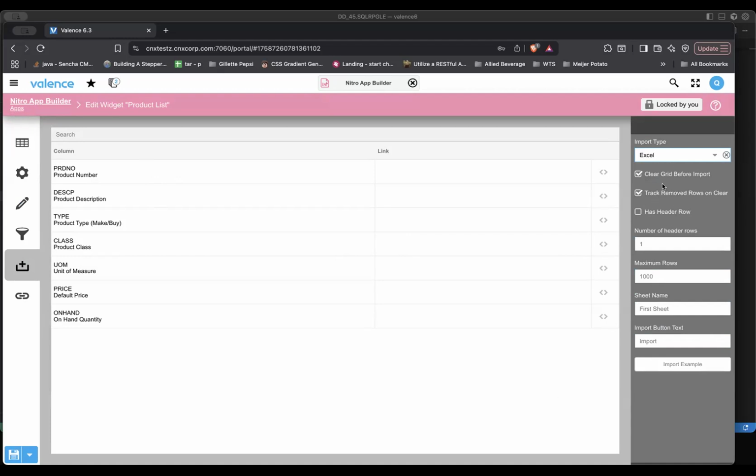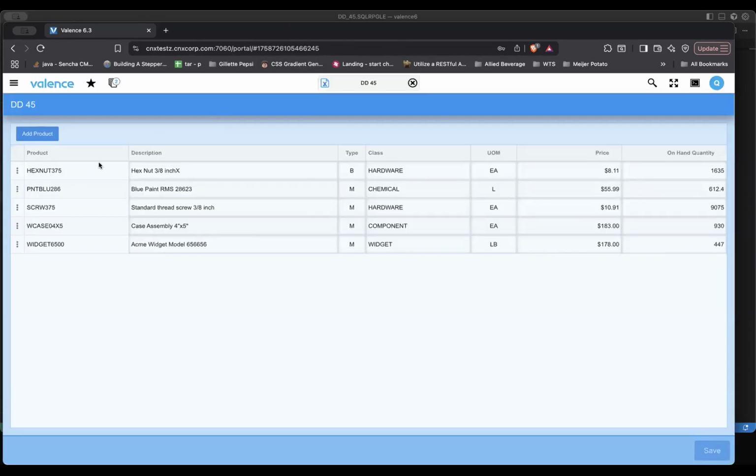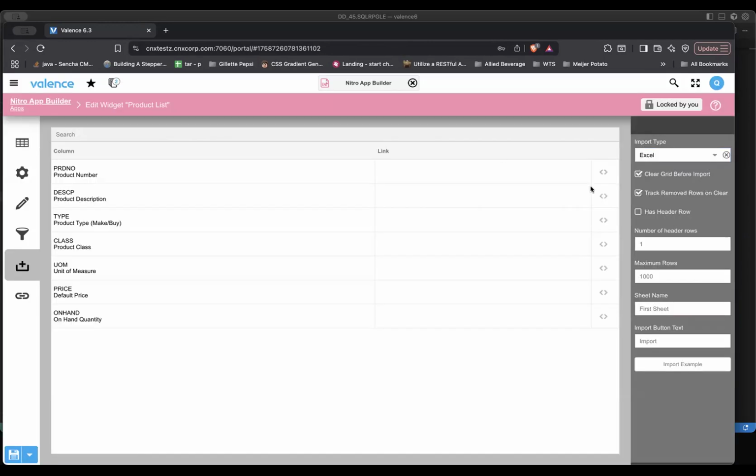So what do all these mean? Clear grid before import. That means, let's just pretend I've got 5 rows in here. Once I enable this and I click import, and it imports the data from the spreadsheet, it's going to wipe all this data out first. Okay. So clear the grid, then add my results.